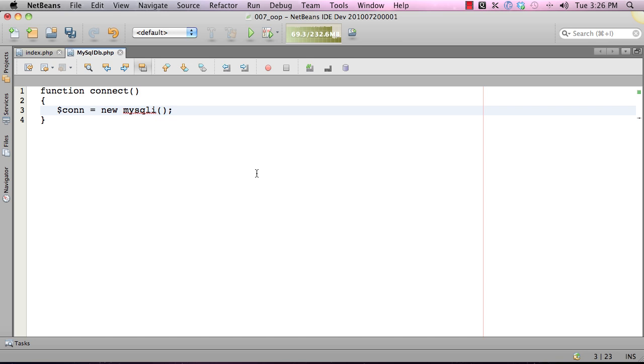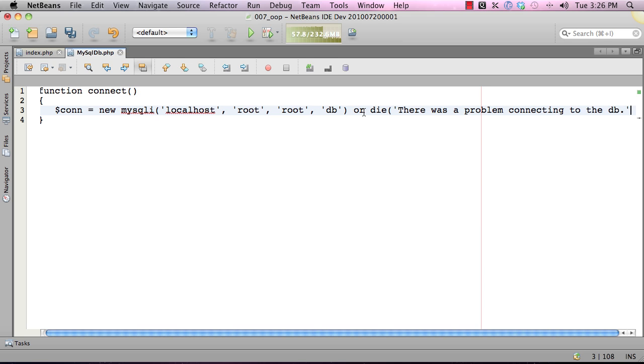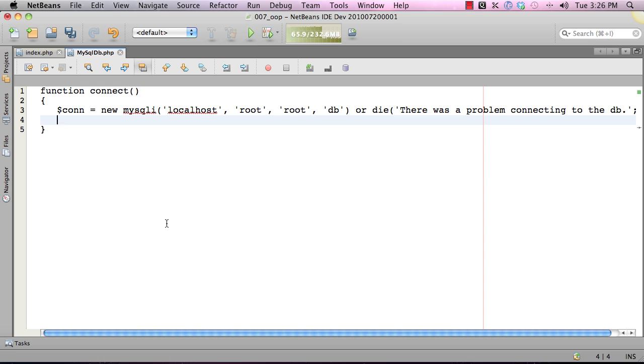This MySQL improved class requires a few things from us. The host, mine's localhost, the username, I'm all on my local, so it's all going to be root, but yours would be locked down. And the name of that database is DB. So host, username, password, database, and we called ours DB. But if there was a problem connecting, let's die and say there was a problem connecting to the DB. All right, that looks good.